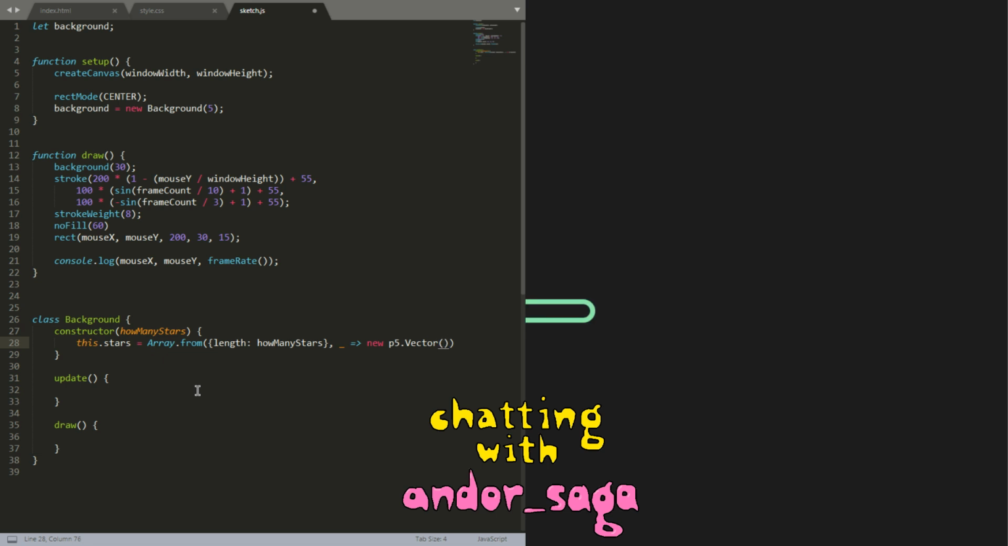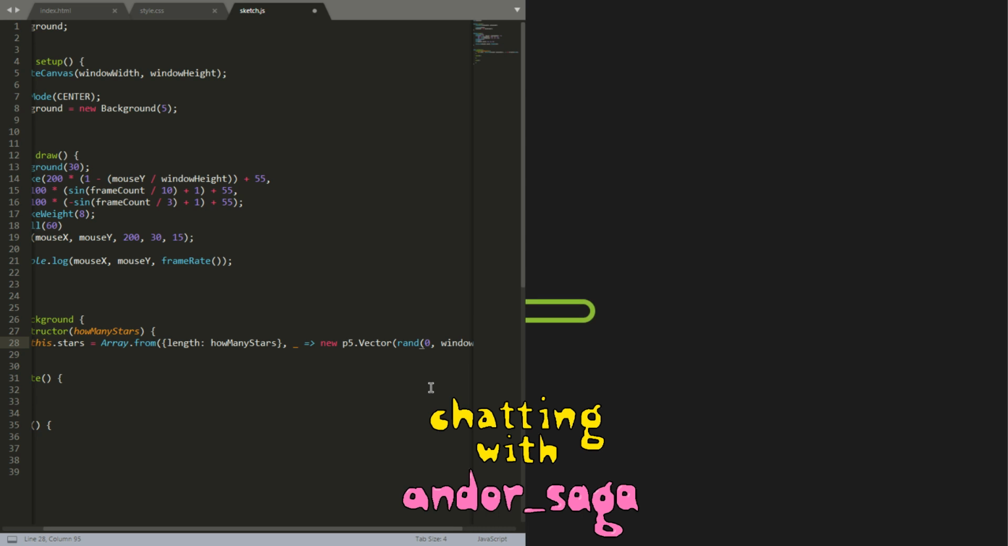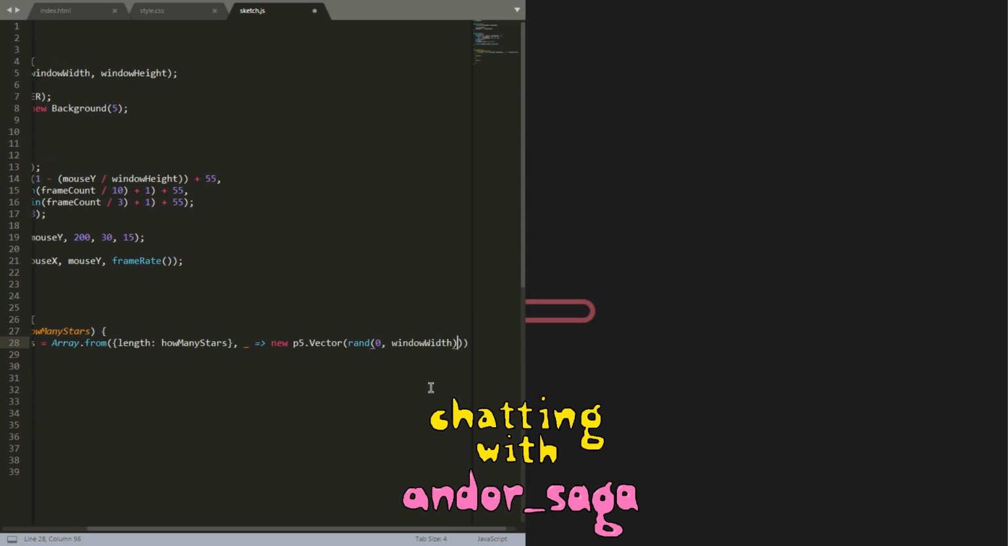Okay, and I guess we'll just randomize those, right? Yeah. We can do a Math.random, but we can also use the P5 random, which is a bit simpler to use. We don't have to modulus things and subtract all that stuff. We can just provide a minimum and maximum. So we can do a random 0 to window width for the X. And then 0 to window height for the Y. Yeah, exactly. Cool.